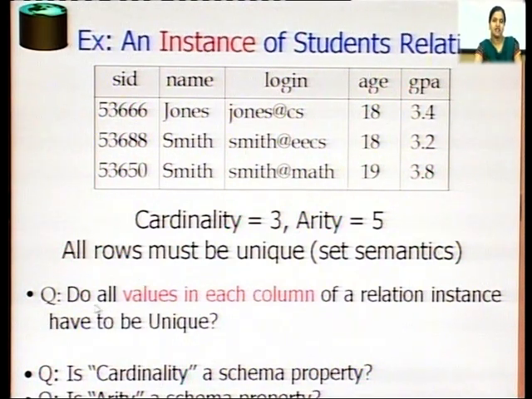When the question arises here, do all values in each column of a relation instance have to be unique? The answer is yes, because if student ID is a primary key, there should not be any duplicacy of the data. Is cardinality a schema property and attribute a schema property? No, cardinality is not a schema property, but attribute is the schema property.